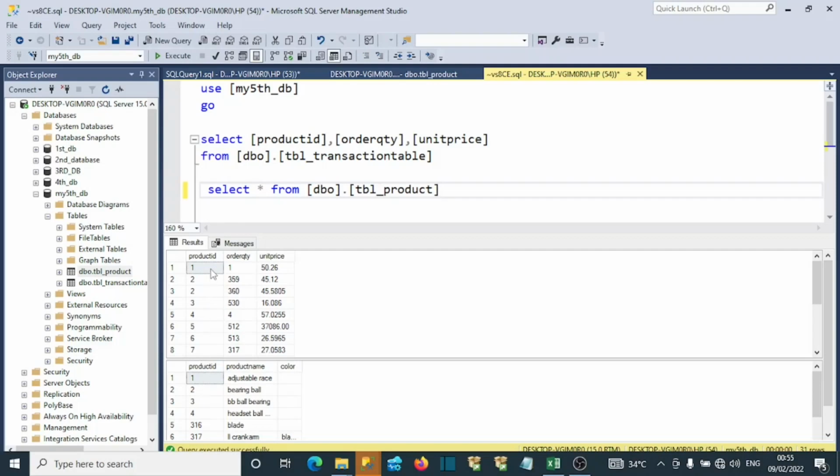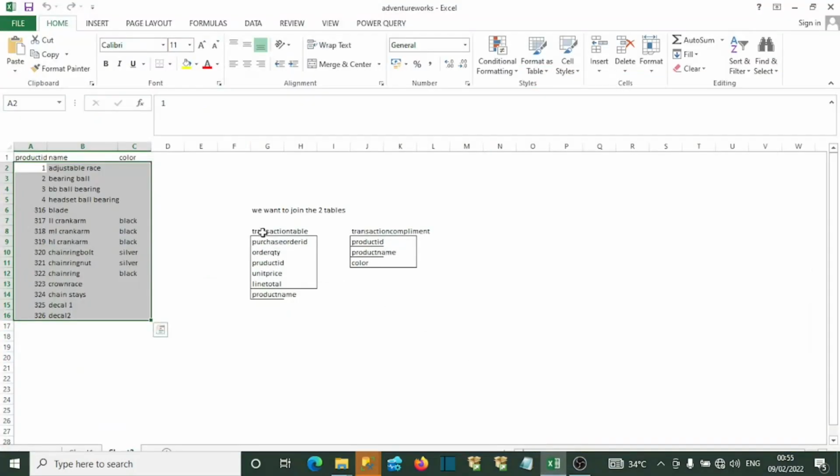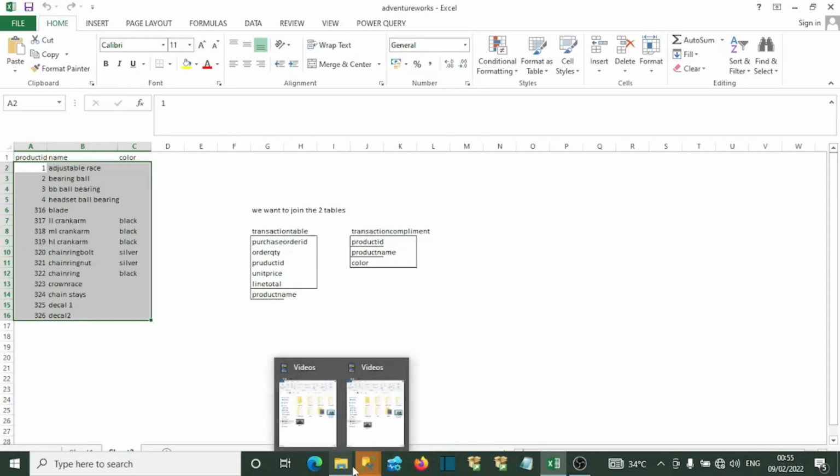So we want to use this to mix them together to get all this information in one table. How do we do that? See what I'm saying? Okay, let's head on to work.